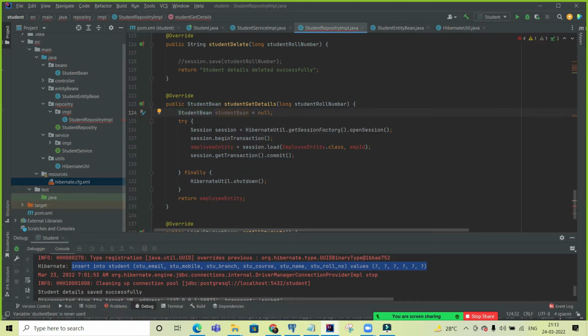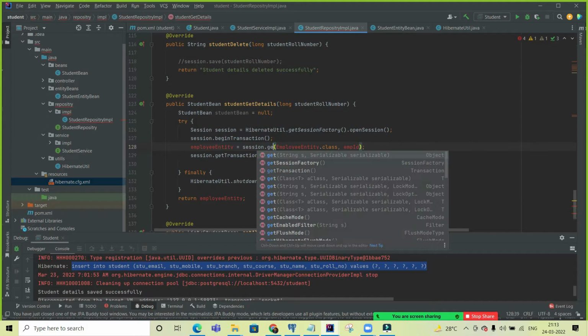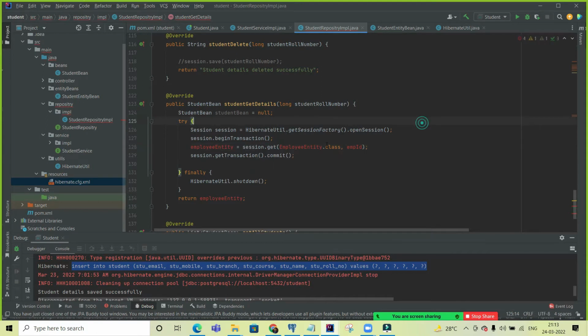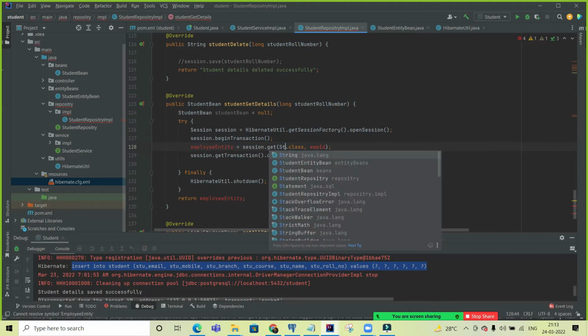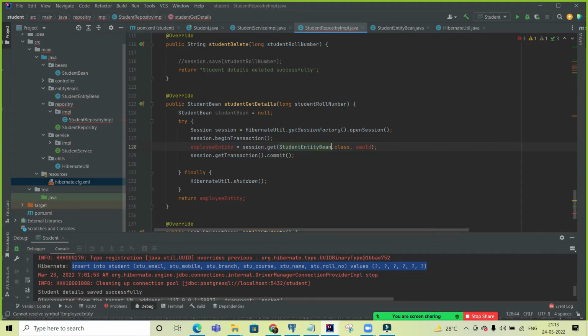Now with the session, we get the Hibernate session, begin transaction, and then session.load or session.get; load and get are two methods. Suppose I'm writing get. Which bean should I write? The student entity bean, and the roll number. Whatever roll number I pass, we will fetch the data, and it will come into this class.